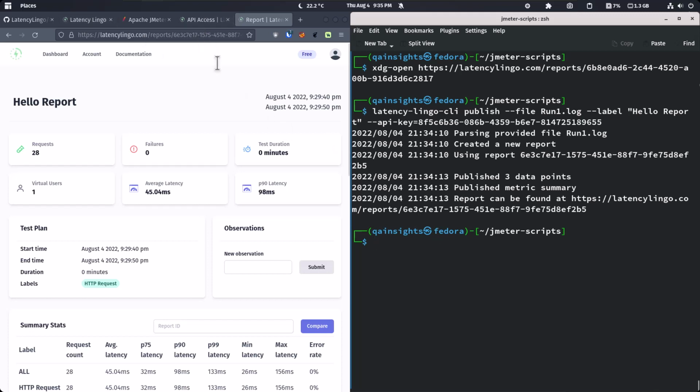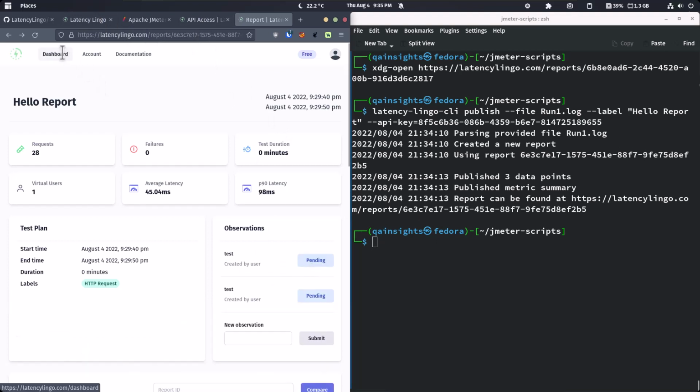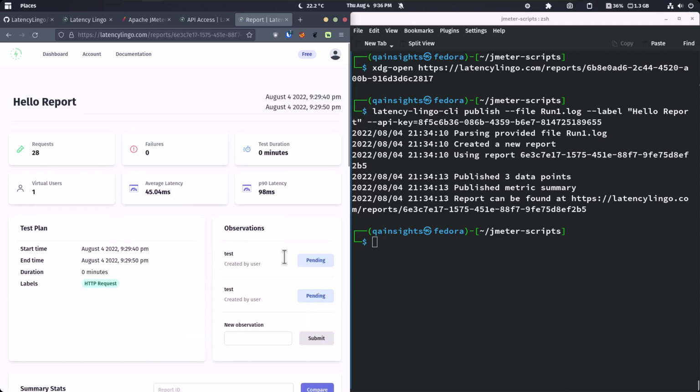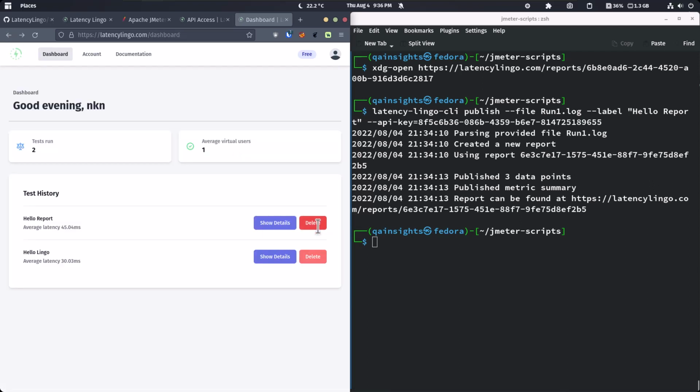Now let me go back to this observation and enter some text. Now let us go to the dashboard here, where you can see my name, the number of tests run, the virtual users count, and the test history. Here you can click on show details. It will take you back to the report, and if you want to delete, you can just delete it. I recommend you try the Latency Lingo dashboard and report and see whether it is a fit for your team. It also supports a Slack integration, as you see here, and you can refer to the documentation for more details.